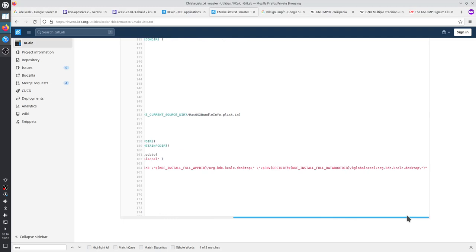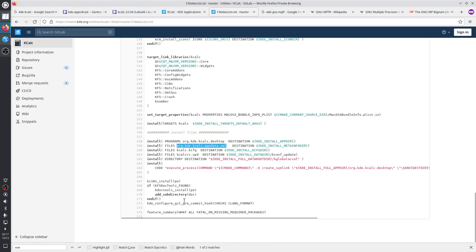global accelerator, maybe for the... where is it? For this button, some keyboards have a key specialized for starting the calculator. Okay, this is for translations. Clang format. So I'm guessing all of the changes which are present in a Git commit will be checked with Clang format.